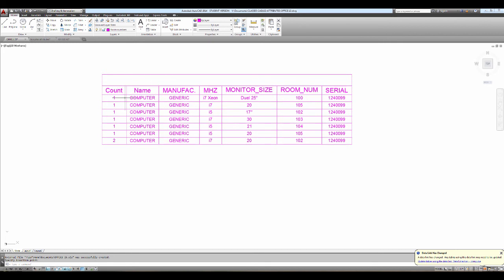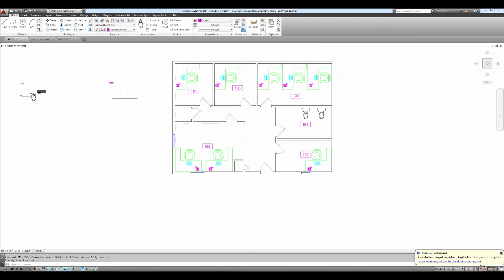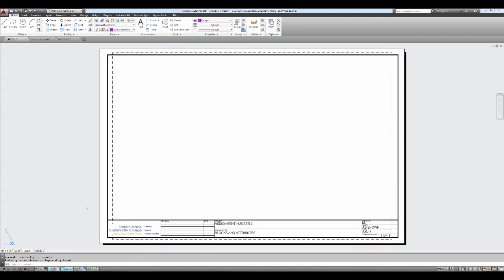So we can see here we have how many computers of that specific type. We have one set where there are 2 computers that are identical, i7s, 20-inch monitors, and so on. I spelled that wrong, dual. Anyway, we'll zoom out of this and I'll erase that table, and we'll bring it into layout space next. So I'm going to just pause. Okay, so I'm going to go over to my layout tab for a second. We'll bring our table in here instead.